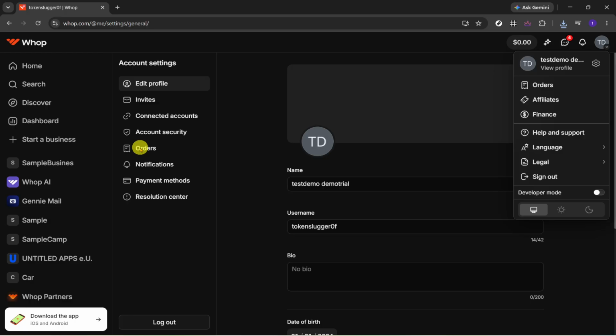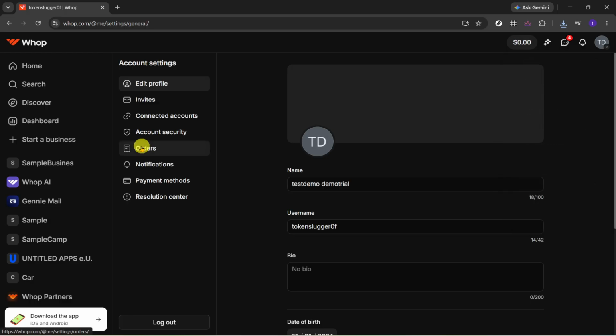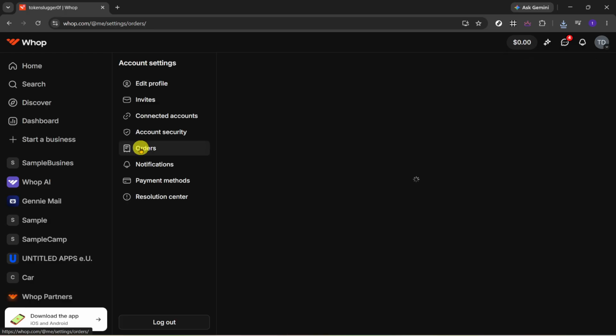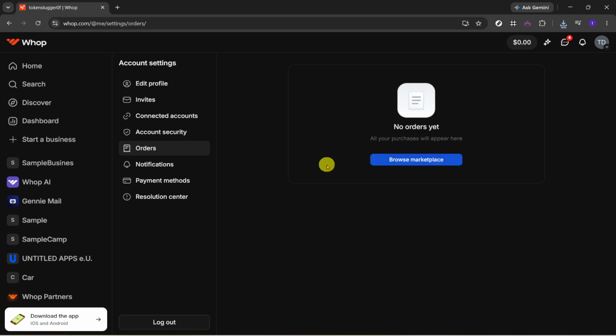From there, click on the Order section. This is the part of Whop connected to your purchase activity and account-related transaction details. Depending on the layout you see, this section may act like a category that helps narrow down what kind of information you want to review.